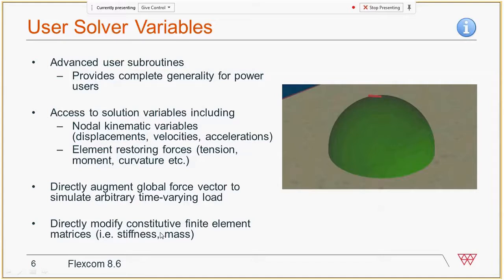I'll switch back to the presentation again. If you need more information on it, you just press the blue button. It'll take you to the correct section of the help. If you need more help beyond that, you can give me a call or you can contact the software support service.